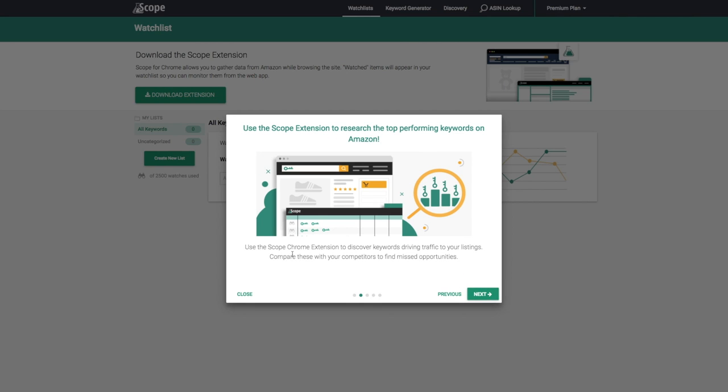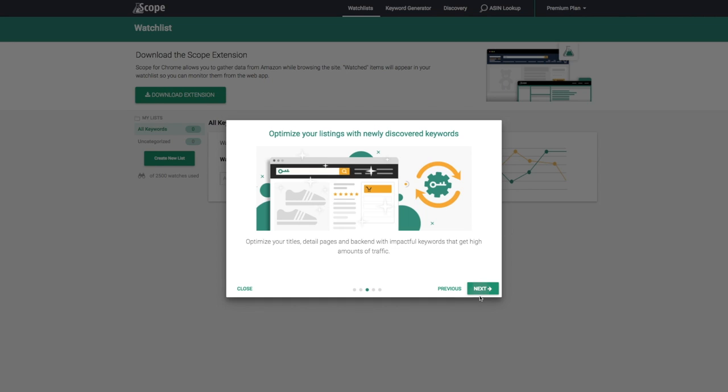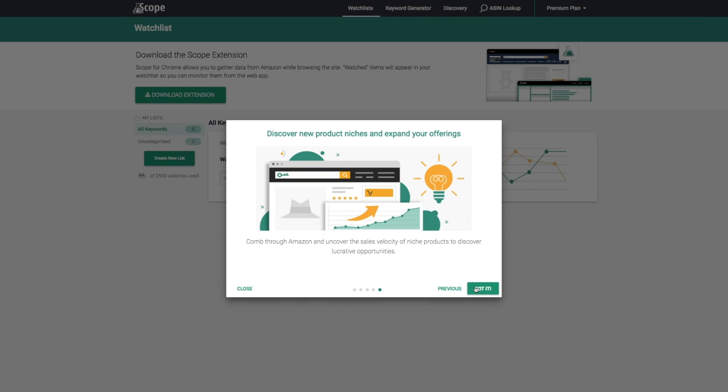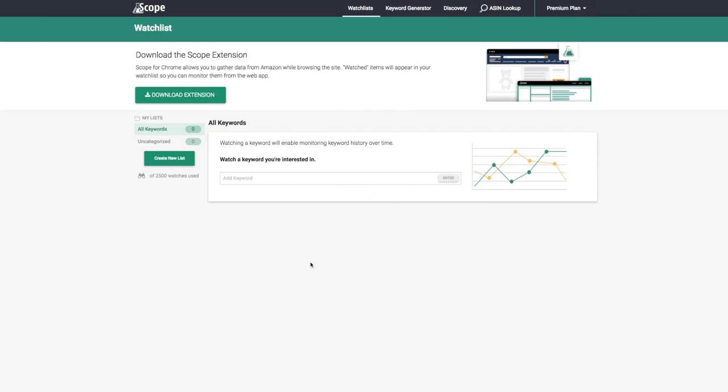You can use Scope to find lots of high-value keywords, both in the web application and in the Chrome extension. I'm going to be going over how to use both in this video. You can optimize your listings with these newfound keywords to make sure that you're getting the most amount of traffic to your listings. You can also see how products have changed over time by tracking those products. I'll go over how to do that in the web app as well as in the extension. And you can also discover new products by looking at this tool to see stuff that you wouldn't have otherwise noticed.